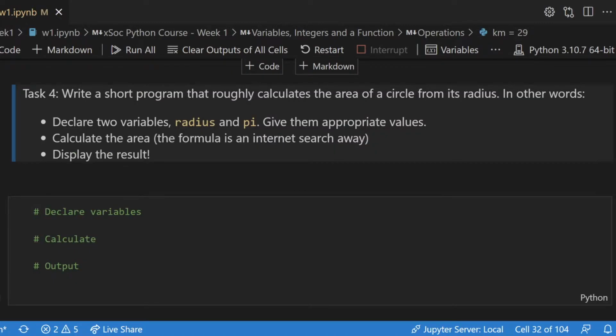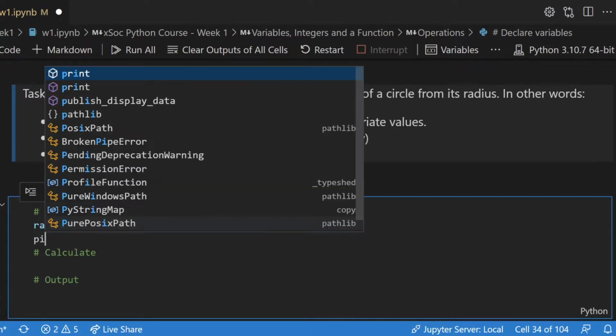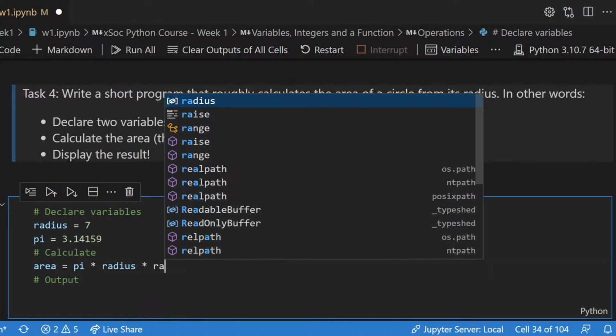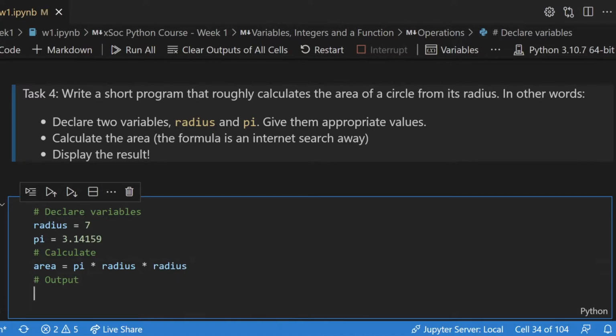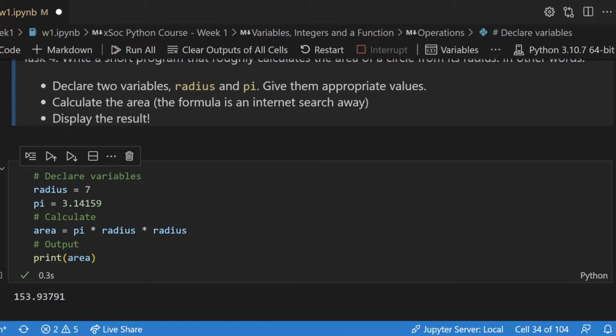Task 4 asks us to write our first proper program. So we just have to declare 2 variables. Firstly, radius. Let's set that to be some number. I'll say it's 7. Let's have pi be roughly 3.14159. You know, you get the idea, so it's fairly accurate. And now let's calculate the area. The area is defined as pi times the radius squared, so the radius times the radius again. And then finally, we need to output the area. So let's print the area. And if we run that, we get a nice result, and you can verify that that's correct.